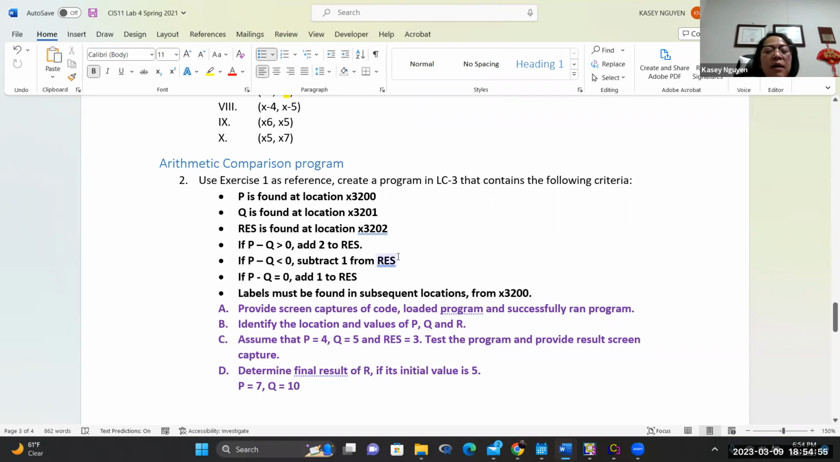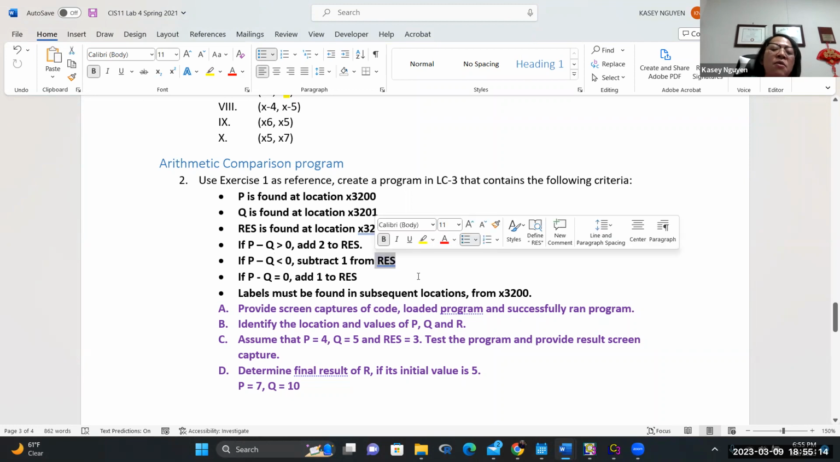So if I have P is 4 and Q is 5, 4 minus 5 is negative 1, right? And then I subtract 1, that's negative 2. For hex, we want to show negative 2 in hex equivalent, and that's going to show at RES.